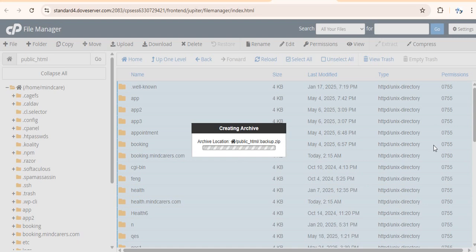It's trying to back up all the files, creating the backup files. Just give it some seconds, some minutes to back up. The backup process is going. It took some minutes because you have so many files under this file manager apart from WordPress.